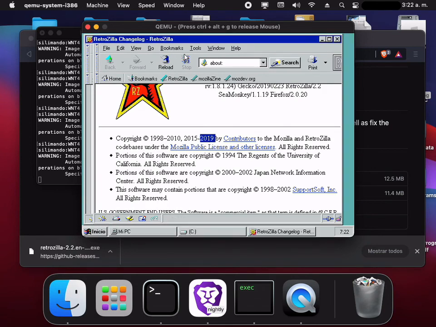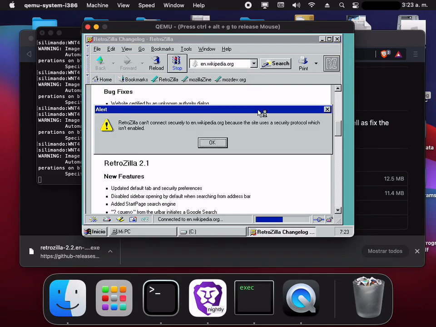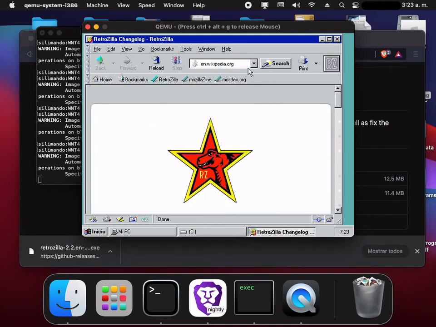And now let's see. I mean, it isn't perfect. Like, it doesn't have security for everything. But it is good for looking up stuff. I mean, I wouldn't use this as my main browser, even though it probably does work under Windows 10. Alert. Cannot connect securely to Wikipedia because it uses a protocol which isn't enabled. As you can tell, not all sites are going to work with this, even though it has TLS 1.2, because it doesn't support all the encryption algorithms. Although they have made good progress adding more, though.